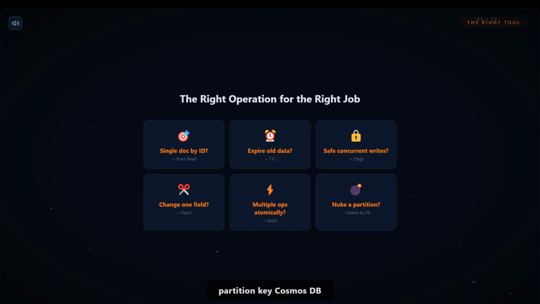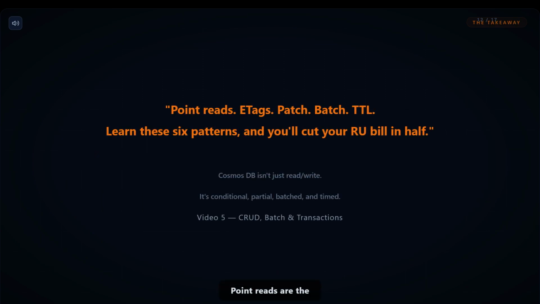Point reads are the cheapest operation. Use them. ETags prevent lost updates without locking. Patch saves round trips for simple changes. Transactional batch is your atomic guarantee within a partition. And TTL lets the database clean up after itself. Learn these 6 patterns, and you'll cut your RU bill in half.